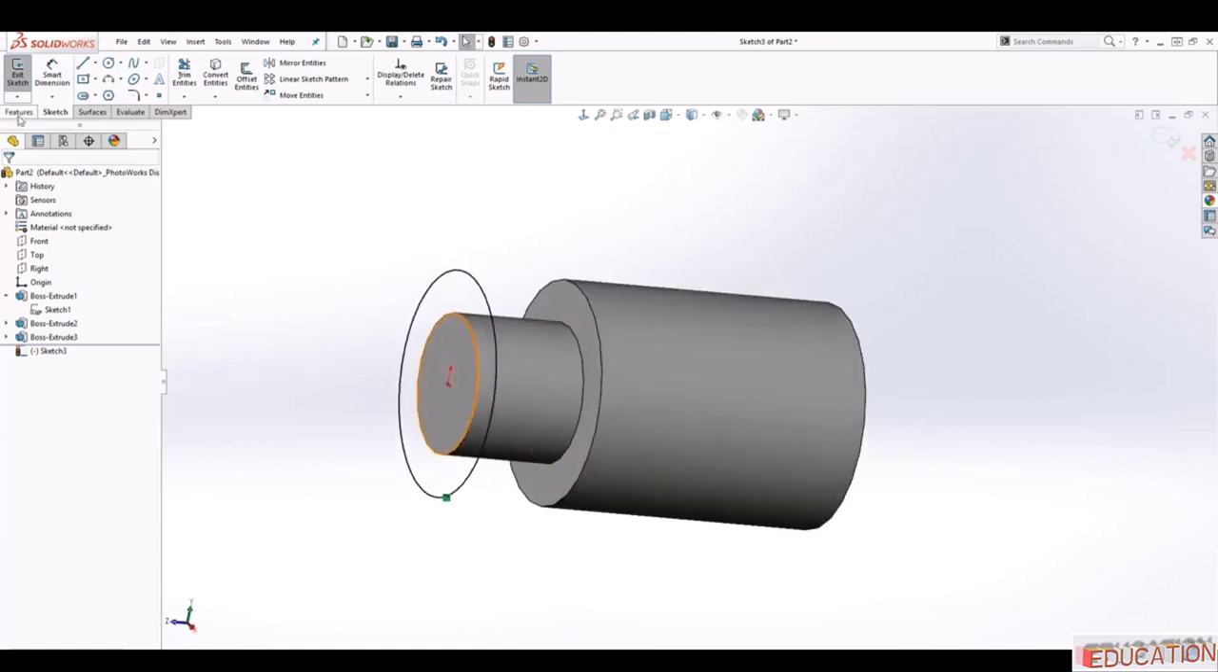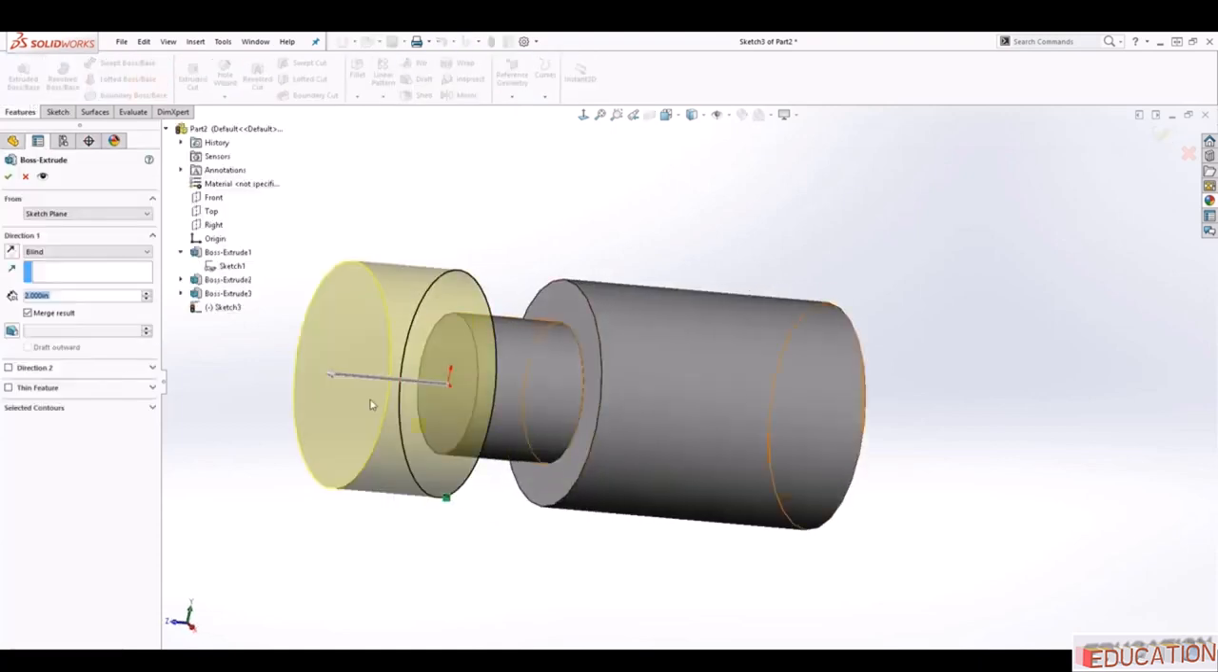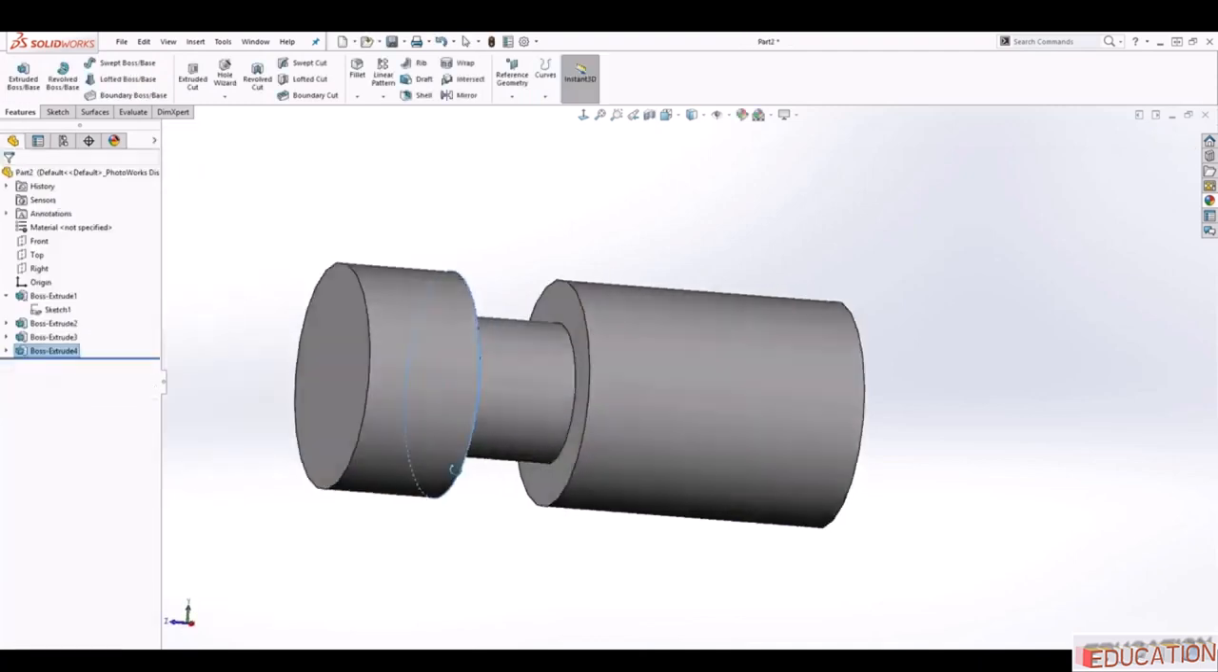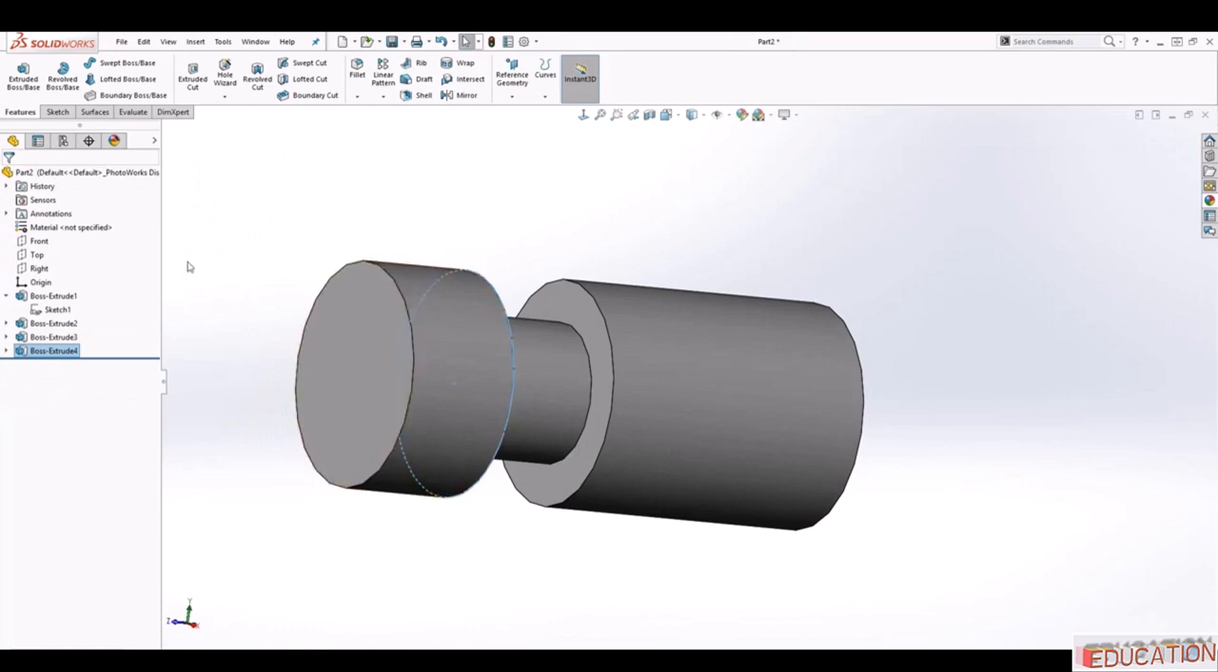And all we need to do now is just extrude it. We'll extrude it too. And that is how the convert entity works. So with the convert entity, you can select the edge or a face of any feature, and SolidWorks will convert that face into a sketch for you, and you can use that sketch.